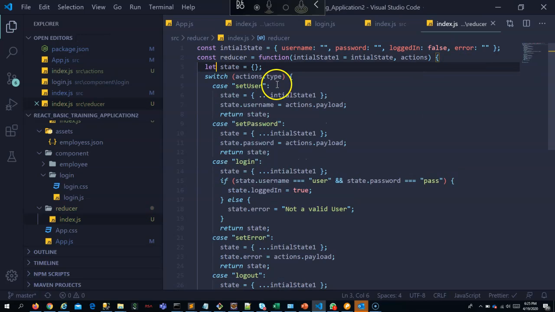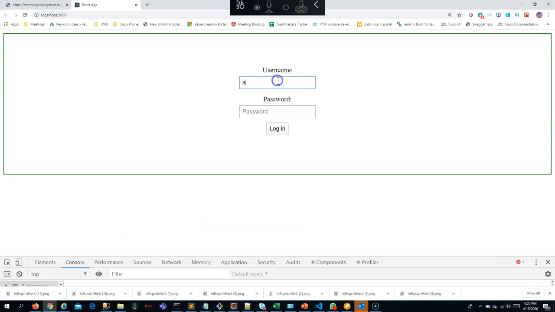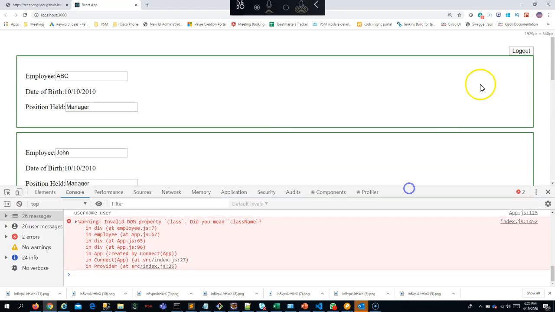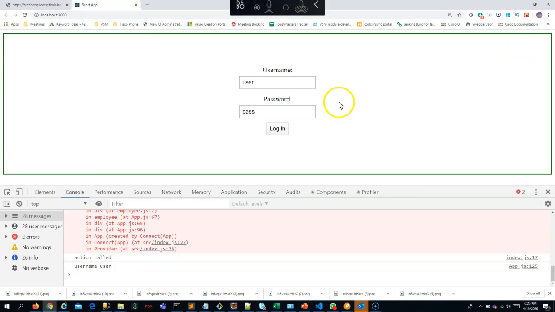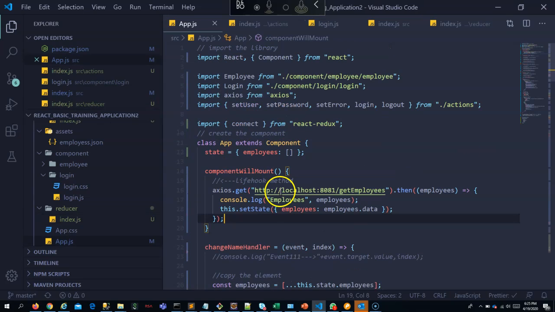Because when you give const, you can't pre-declare the value, right? So when I give user and pass, we can check whether it is able to log in, and it is able to log in, right? Logout also works. So we have changed all the state to be coming from the Redux store here. Now other than employees, every state is coming from the Redux store.